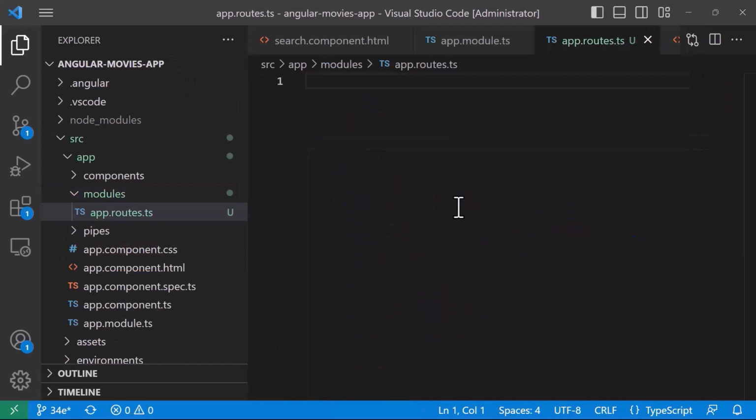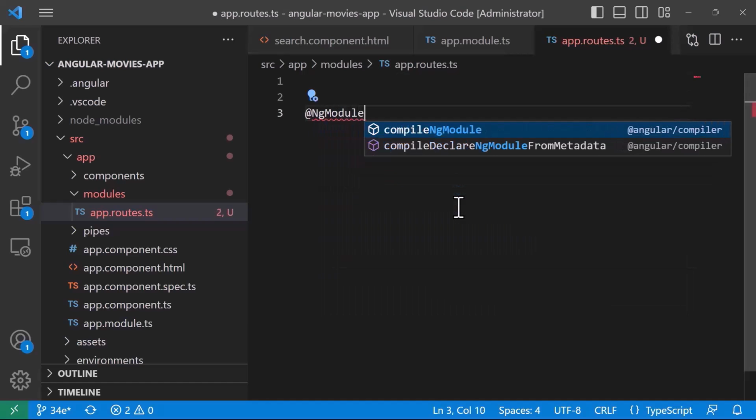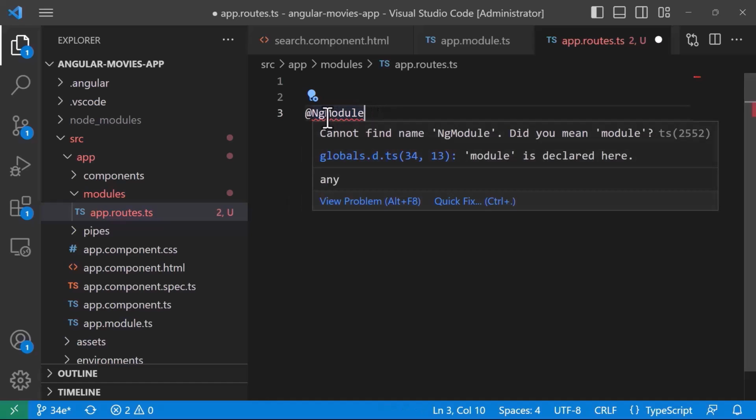So in here what we're going to do is define that this file is going to be an Angular module file. For that I'll use the NgModule decorator. Now we have said that when you have a component, the decorator is going to be Component. When you have a module file, the decorator is going to be NgModule.